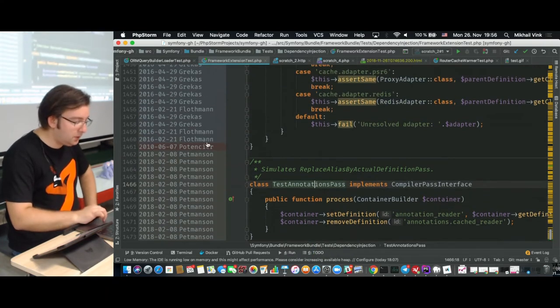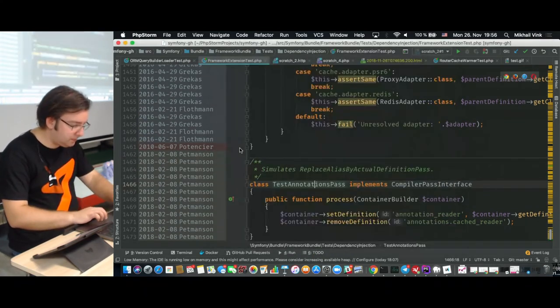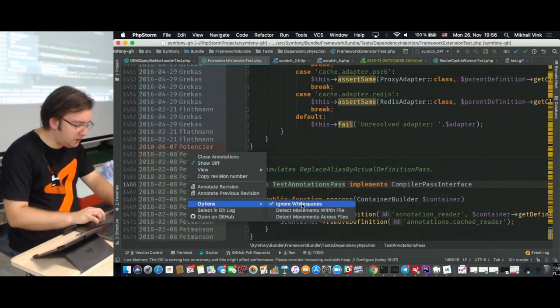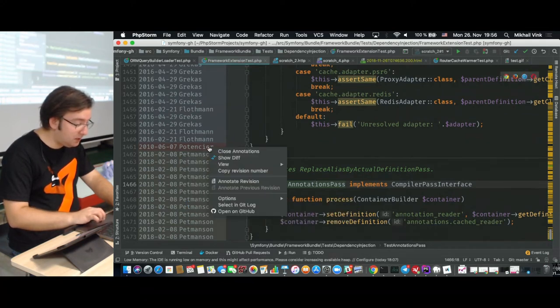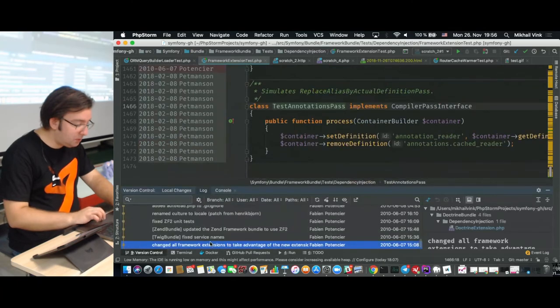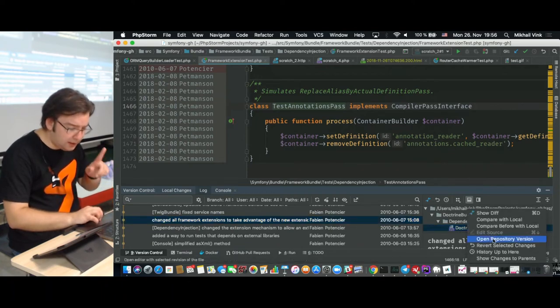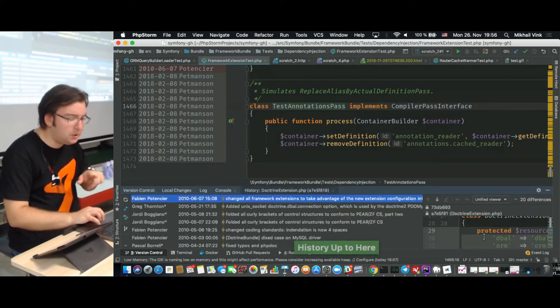Okay. So annotations. They reviewed a lot of different stuff here in the annotations. For example, you can ignore white spaces and the text movements in the file. And there, right from here, you can go to the VCS log.